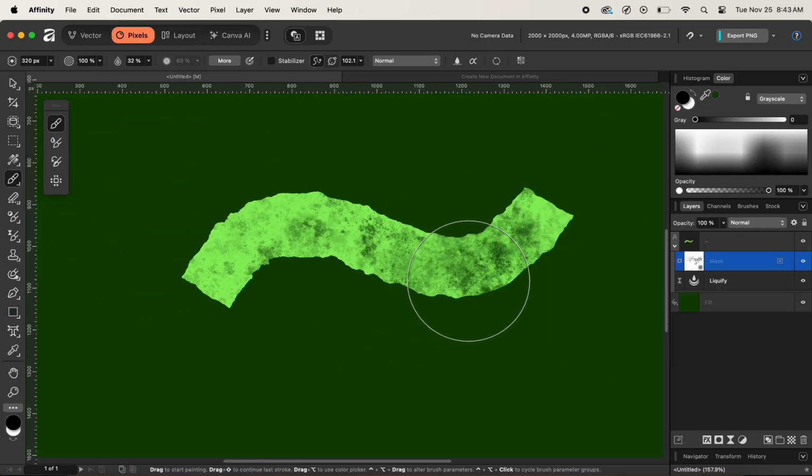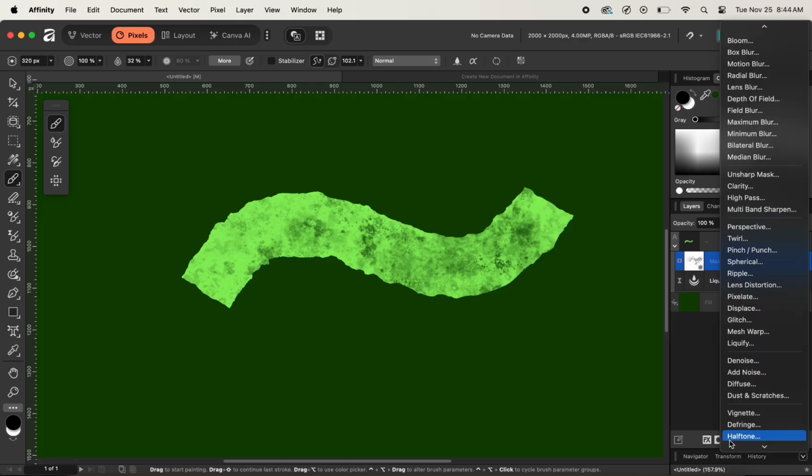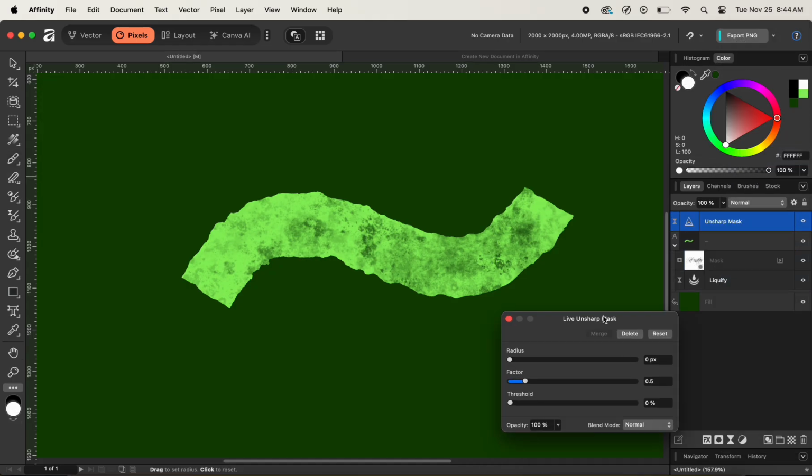So in order to fix that, all we can do is, by selecting the mask layer, navigate below to the filters icon, and then select unsharp mask. Now we have this particular box which provides us different settings. So we can adjust the radius, factor, and threshold. Let's tweak it a little bit.